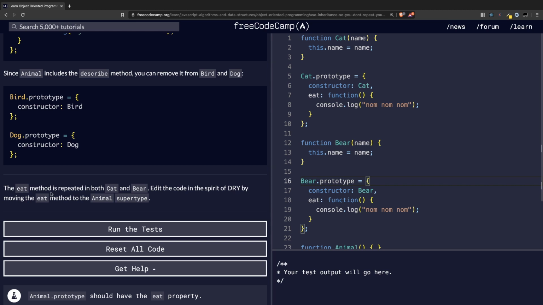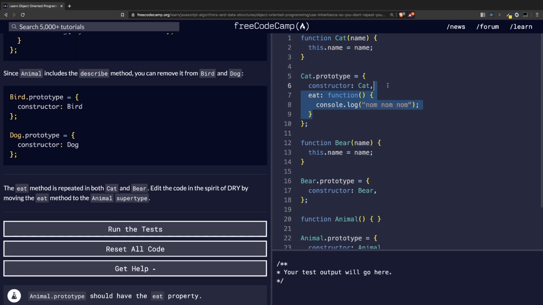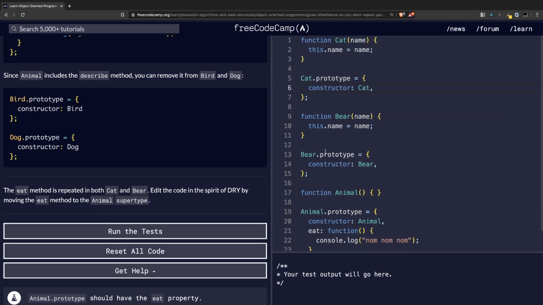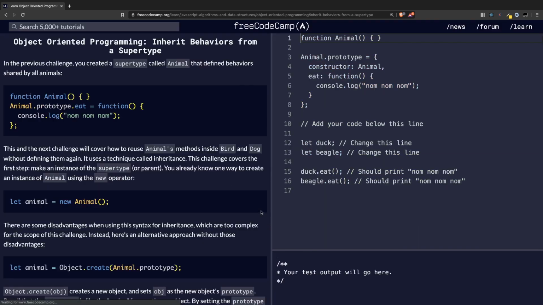The eat method is repeated in both cat and bear, whatever. Edit the code snippet in the spirit of DRY by moving the eat method to the animal supertype. Okay, we moved it, but we haven't connected the animal with the cat and bear. Or how do you pronounce that? Okay, I guess we'll do it in the next one.